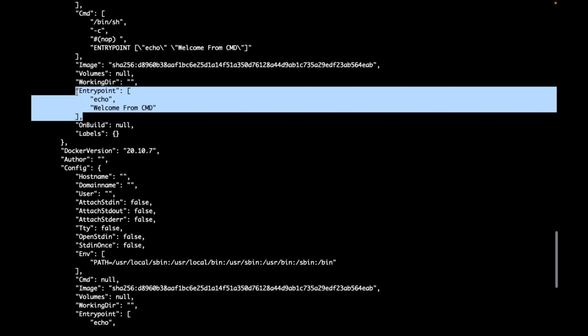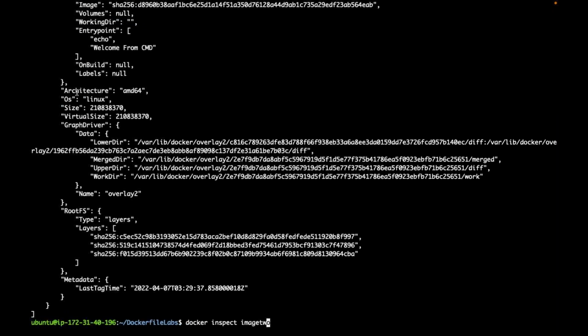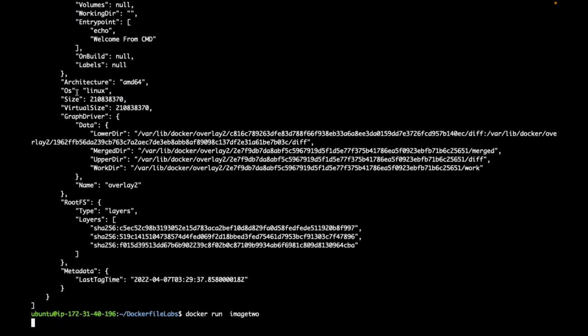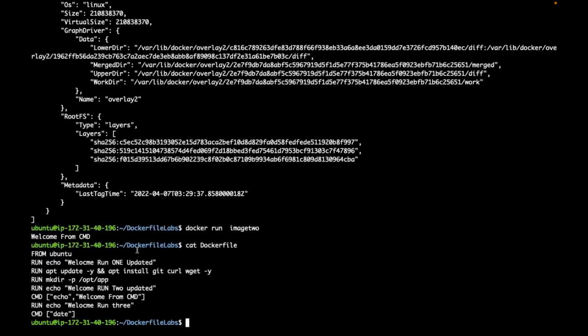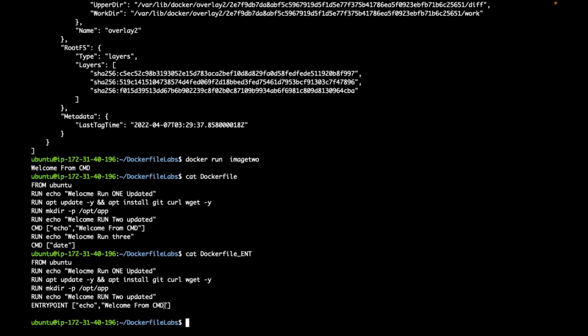Yes. Now let me start this container. Let me run this container. Now can I see that one? The message is welcome from CMD, but that is not actually, that is this one. So here I have given this one. So this is getting executed while starting the container? If you see, is the entry point getting executed while starting the container?